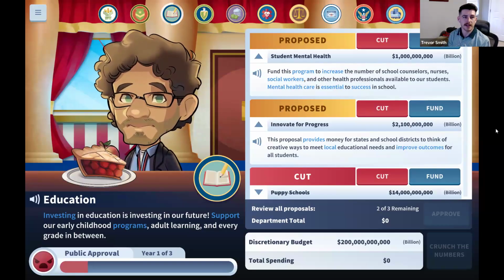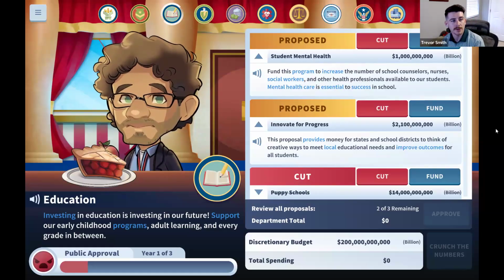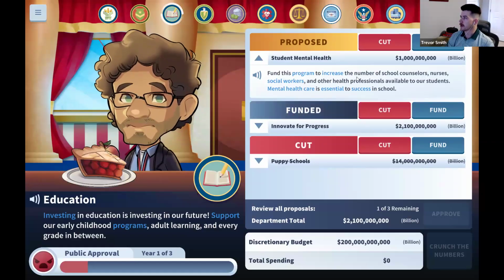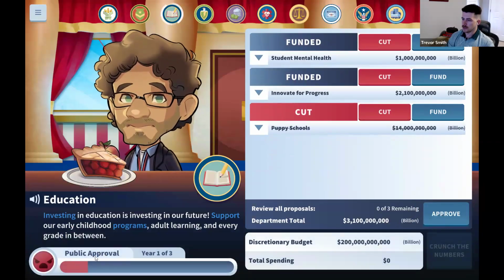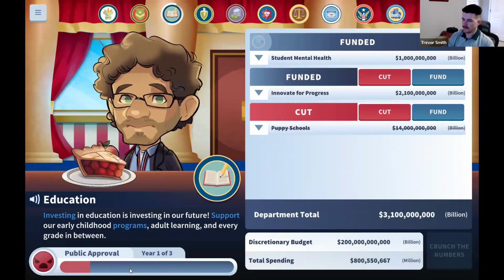But that's where I would take the time to explain, well, right now, maybe our government's wanting to spend more money on the military. So maybe they might cut funding to education or, vice versa, right? So we'll fund this program to increase the number of school counselors, nurses, social workers, and other health professionals, and then we'll fund that. And then notice this public approval. Okay, so right now we've chosen to spend $3.1 billion.